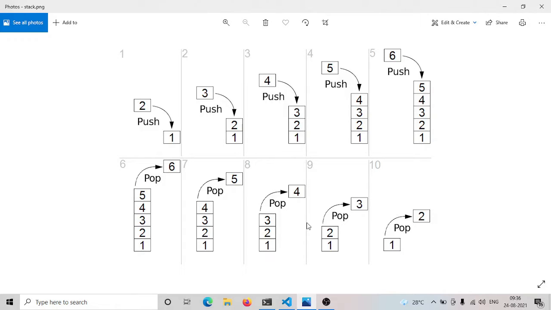So what is stack? Stack is a linear data structure. It's a collection of elements, and is also known as a LIFO data structure, which means last in first out. So as you can see in the diagram, this is how stack works.